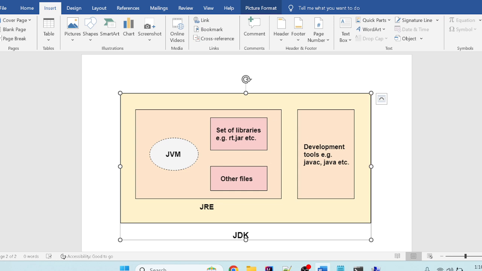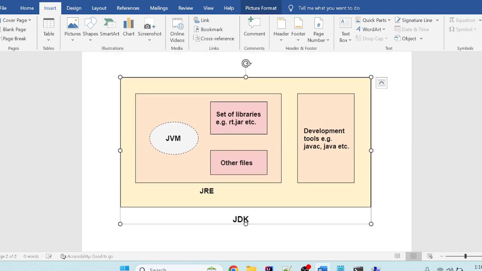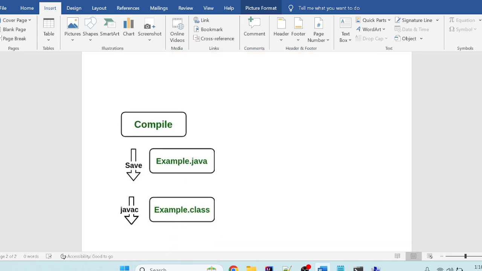Here we will try to see what exactly the JDK is. JDK stands for Java Development Kit, which means with its help you can write a Java program and also run that Java program. So how exactly does Java run a program? First we have a Java file, then we need to compile it, and that compilation will generate a class file, and that class file we can run.